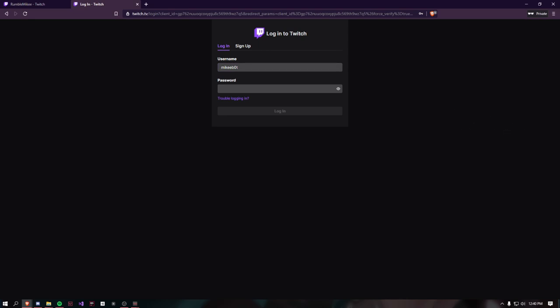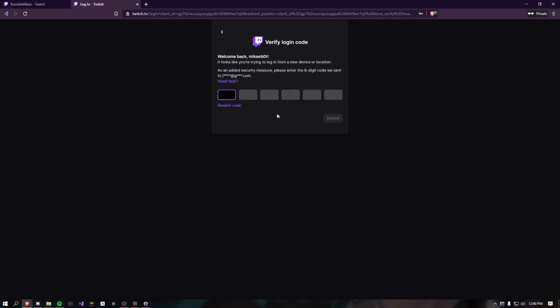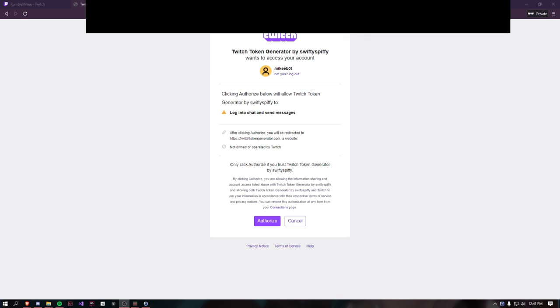I'm going to pause the video real quick so I can do this. Okay, so once you type your password, you click login. Next, it'll send the verification code if you have two-factor, or I think this is actually default on all accounts now. You want to go ahead and do this. And once you type in your code, you'll be redirected to this page.